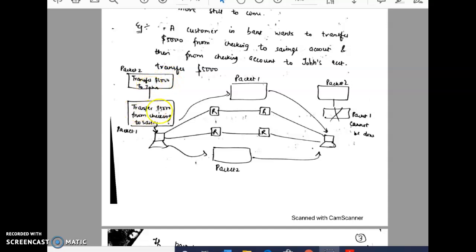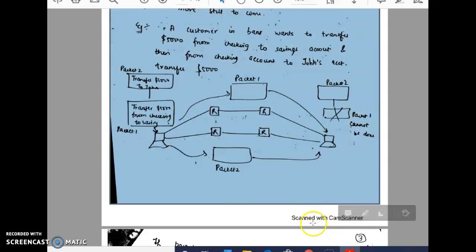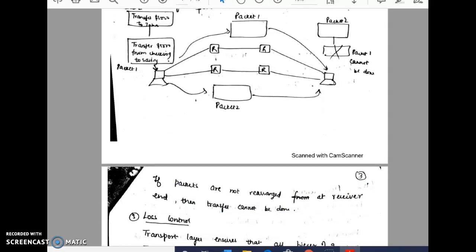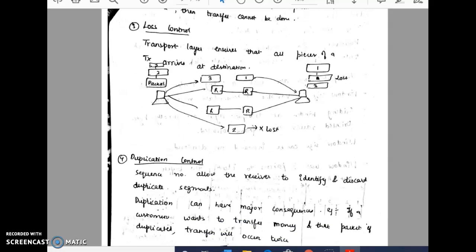Now suppose packet 1 is transferred via this path, and packet 2 is transferred via this path. But we receive them out of sequence, or packet 1 did not arrive, only packet 2 arrived. So what happens if there is no balance in the saving account? The $5,000 cannot be transferred to John. So sequence control is very important, so that the packets are reordered at the receiver. Sequence control is handled by the transport layer.